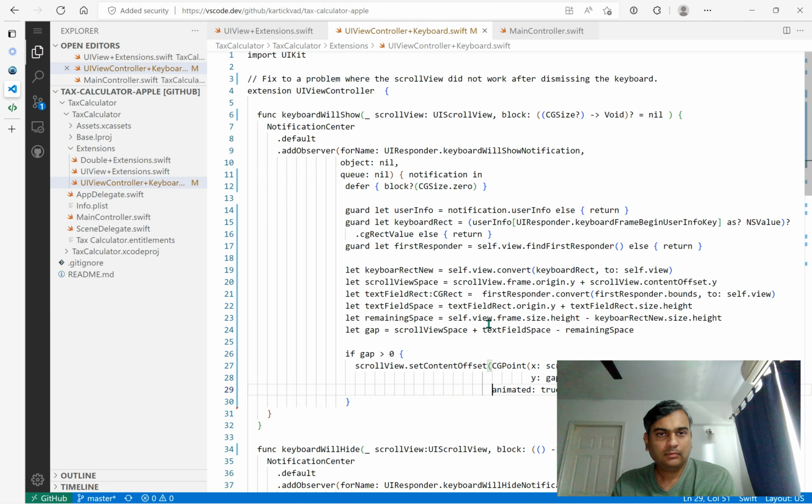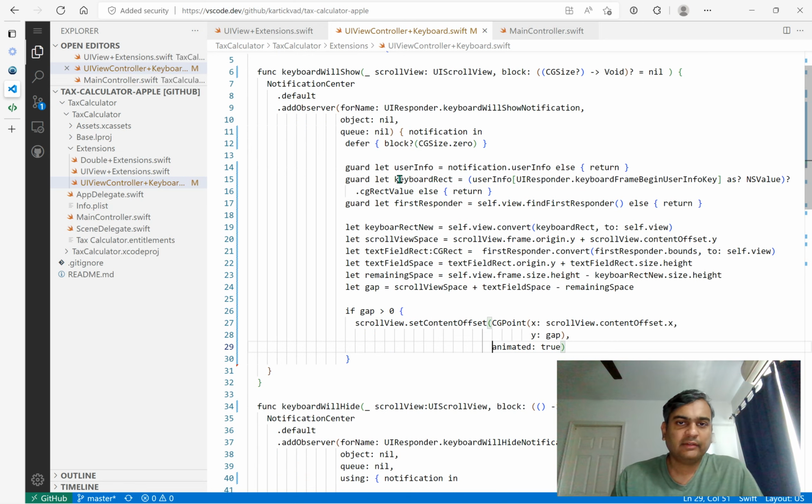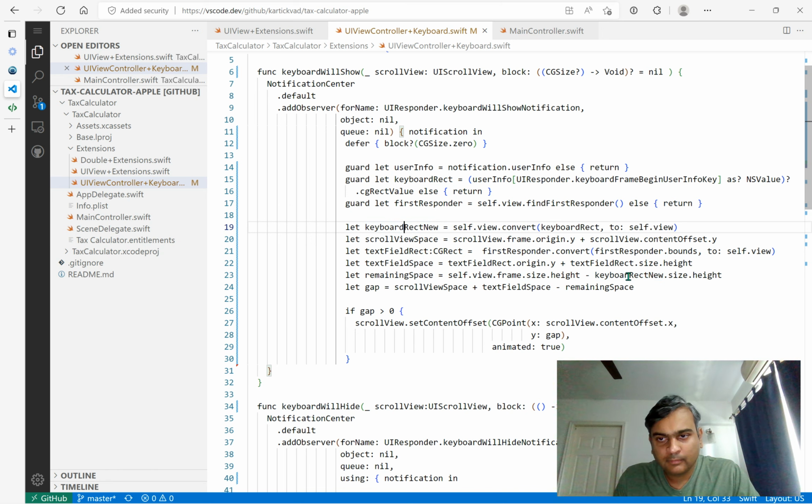So now, what have we done? We have used this defer, so we are not forgetting it. Now, even if we return, the defer will ensure that the block callback is called as it was in the original code. So don't change the meaning of code when you refactor. Keyboard. Okay.